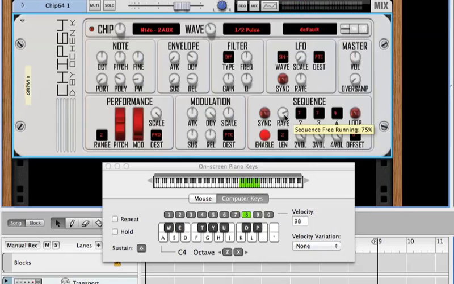I can also change the rate that this sequence plays, from very, very, very slow to very fast, where they're essentially playing at the same time. I can also tempo sync. So this does a tempo sync from a full measure up to 1/64th of a measure.